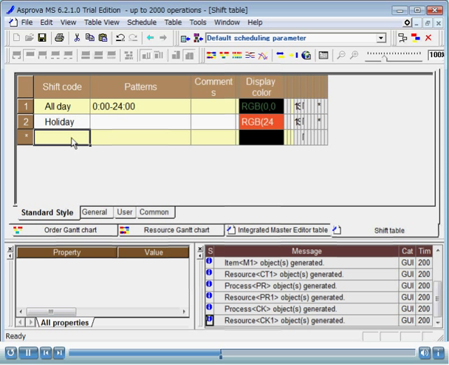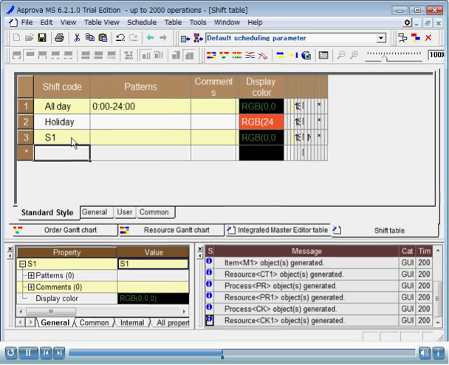In the shift code field, we specify a name for the working pattern, S1. In the Patterns field, we specify time periods separated with semicolons. Here, we will specify a pattern for the time period from 8 o'clock to 6 o'clock, with an hour lunch break from 12 o'clock to 1 o'clock. We've now finished entering all of the data for the shift table.